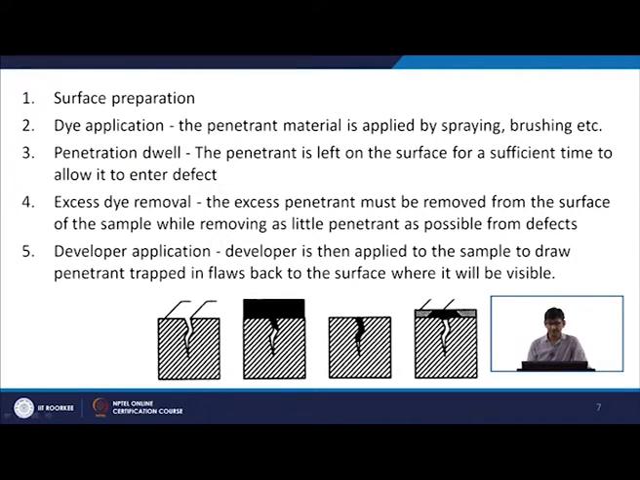Then we will apply the liquid or the dye on this surface. It can be applied by spraying or brushing, whatever. Then this dye will penetrate, so you have to give some time for it to penetrate. These are liquid, it will penetrate through the crack, so you have to leave it for a sufficient time to allow it to enter the defect.